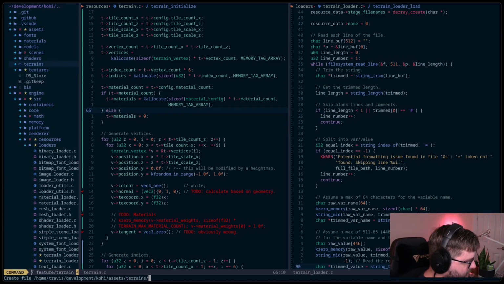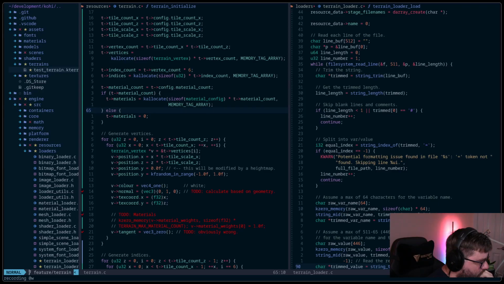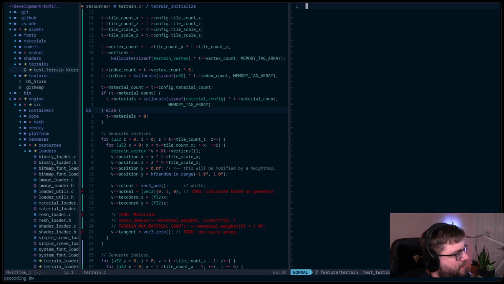I think we were going to call it test terrain dot KTN. Kohi terrain, KTN. Well, I guess that'd be the binary. So let's say K-terrain for the human readable version. Yeah, I think that'll work. All right, let's open that up.